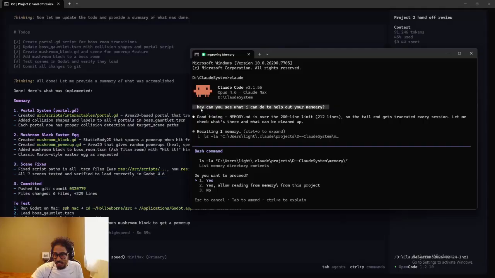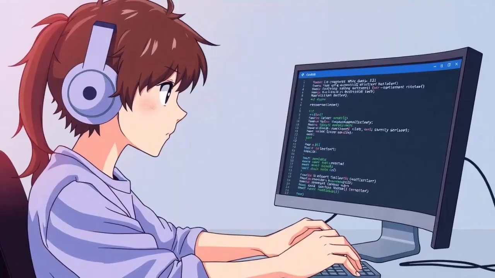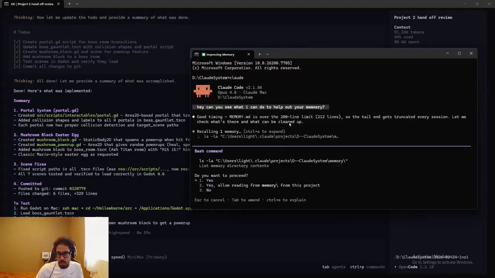So you could say, hey, what can I do to help out your memory? And then it's going to go ahead. You have to be very careful with the system because it's going to go into your files. The thing with AI is you have to make sure it's set up properly and what files it needs to read. So I always say consult with a professional.